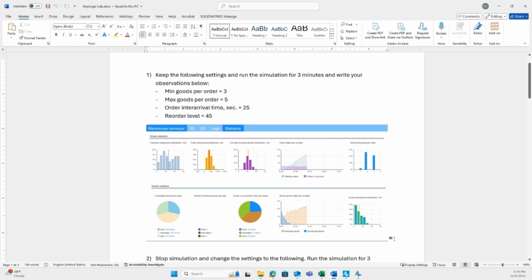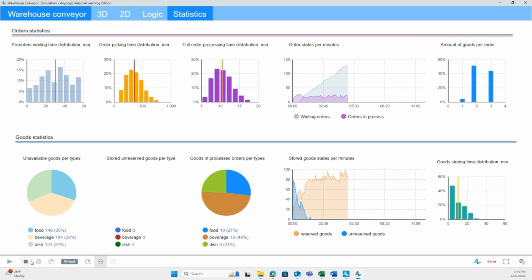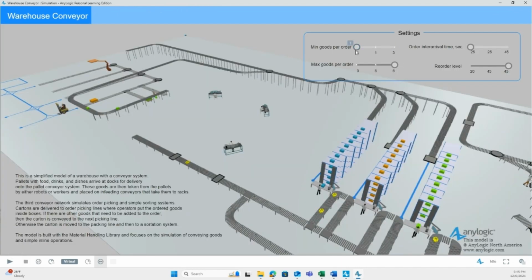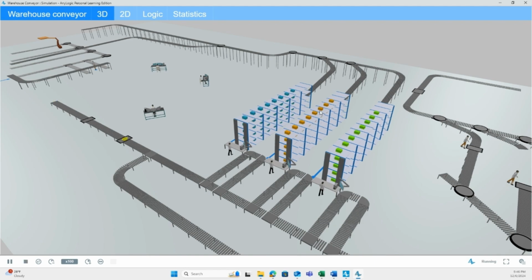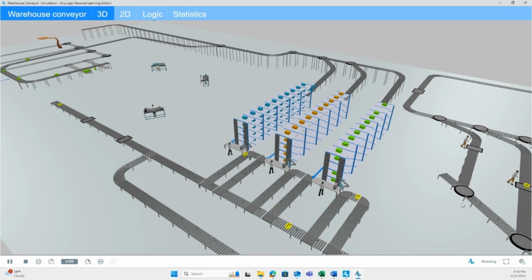After this, do all these things by changing the simulation parameters. By stopping it and changing the simulation parameters, like making minimum goods per order 1 versus order interval time 45. With various combinations, I would like you to run this system and understand what's happening. Your observations are important, based on these graphs as well as on the visual inspection of what you see in this system. I would like your inputs in the group. You can discuss what's happening, log that, and then present to the other groups after the observation is logged.